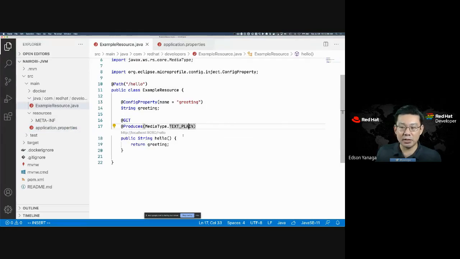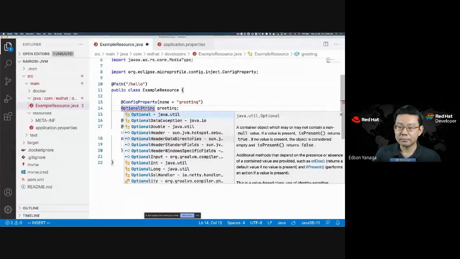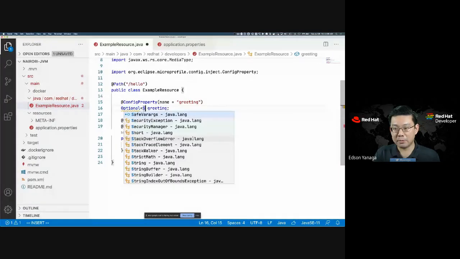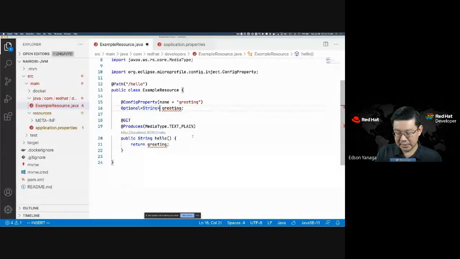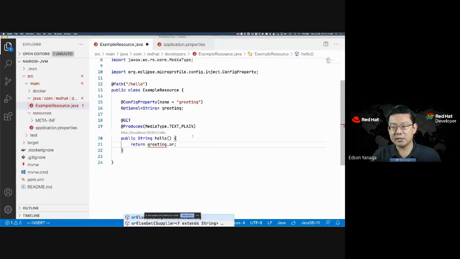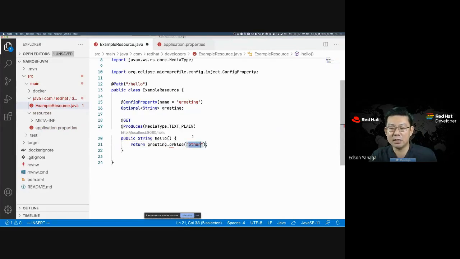So what else can we do here? Since we're using Java 8 plus, it doesn't need to be just a string. It could be, for example, an optional. So if I provide an optional string, and I say, well, it's going to be greeting, but if I don't have it, it's going to be orElse something else. Let's try to add some Hawaiian, aloha.